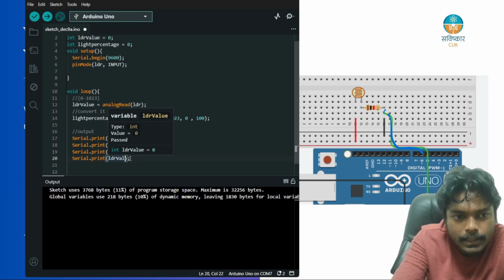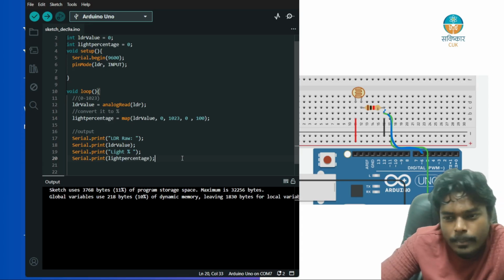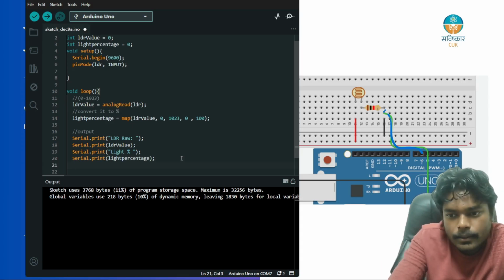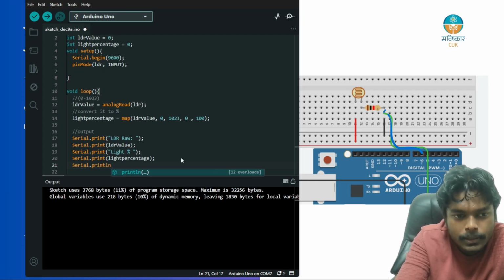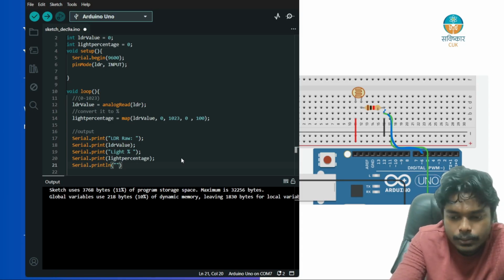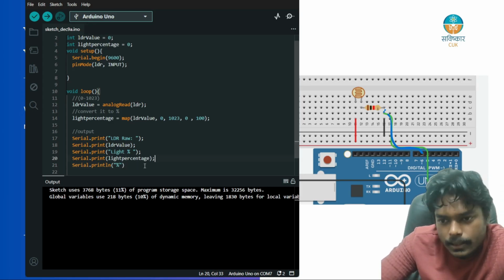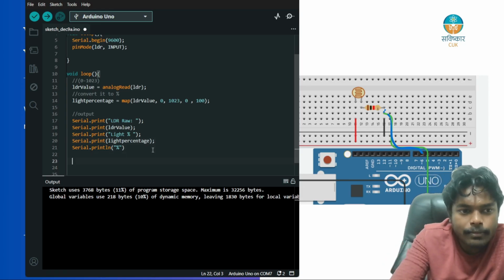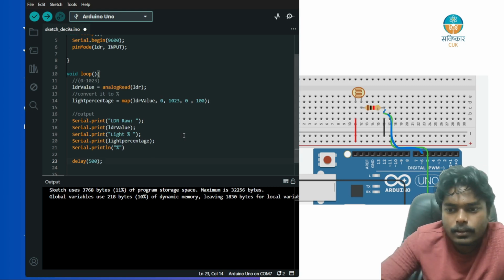Now we will be seeing the percentage, and that is in our variable light percentage, right? So it will print that, and we will end the serial port by writing Serial.println, which means it will end it. So at the end of the serial print, we have to always write println. So it will be in percent. It will show the light intensity in percentage, right? And we will check it after every 0.5 seconds. So it will be 500, right?